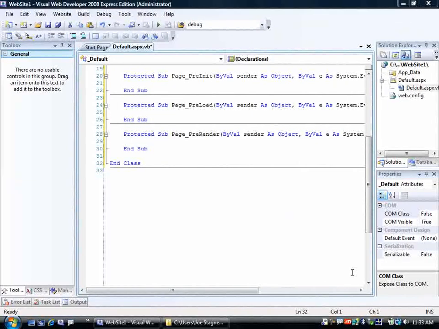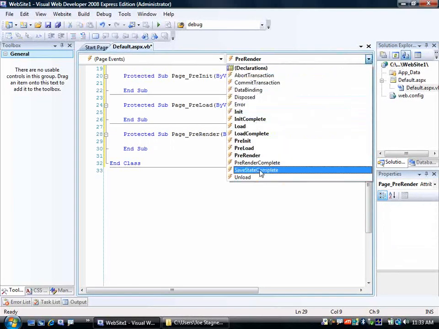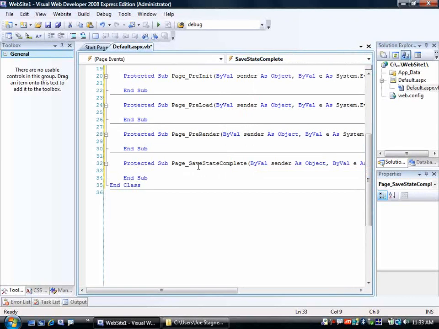So you're probably thinking after pre-render it's time for the page to be rendered. But there's one more event of interest to us, and that is the save state complete event. So let's go ahead and generate a save state complete event handler here. Now, before the save state complete event gets fired, view state for the entire page and for all of the controls on the page has been saved.